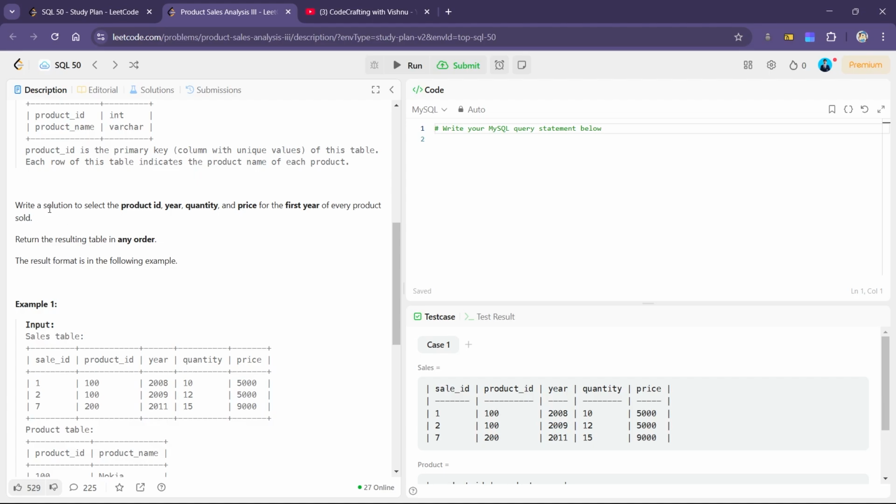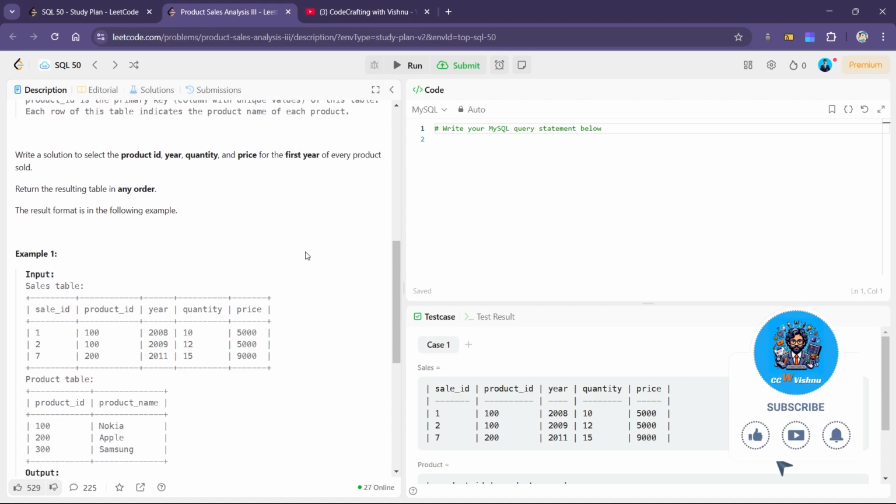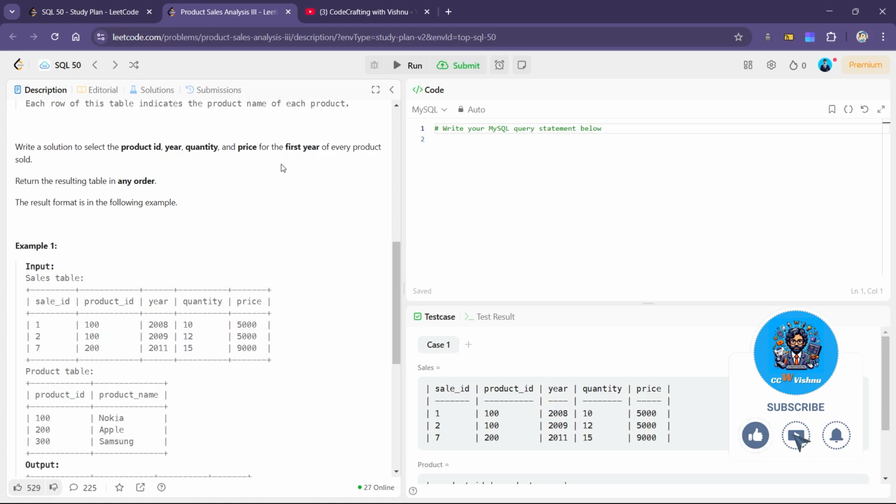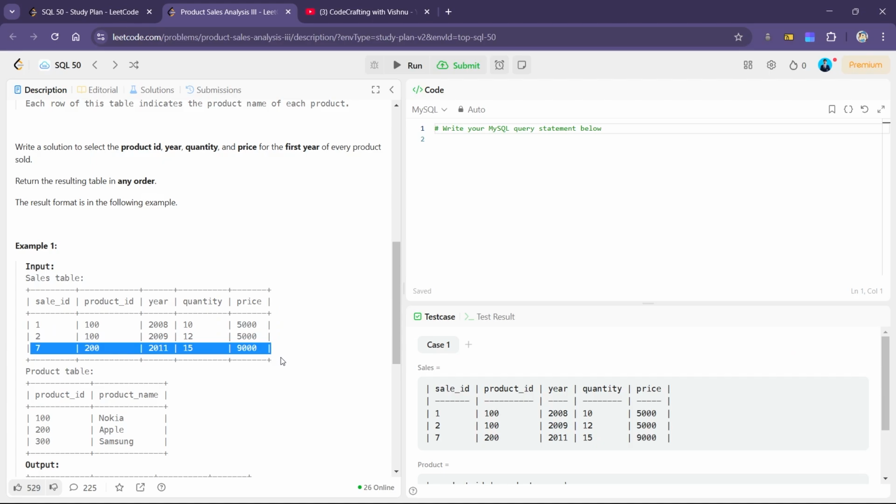So in this question, we are asked product ID, year, quantity, price for the first year of every product sold. So it must be the first year and for every product. So what we have to do, since it is asking for every product, which means we have to group the table by product ID. So there will be two groups. The first group will be this, and the second group will be this. And from each group, we have to return product ID, year, quantity, price for the first year.